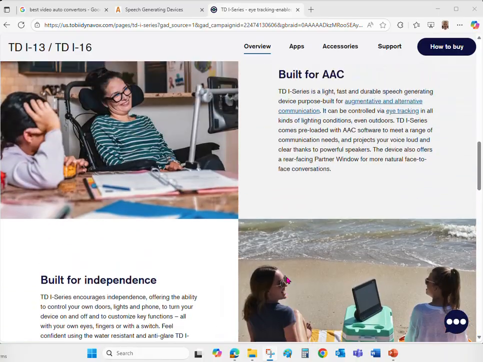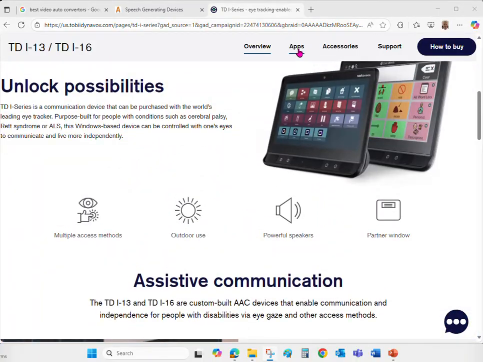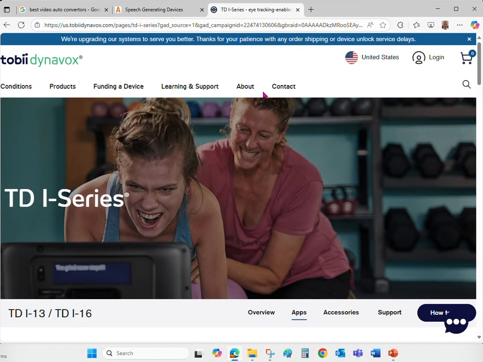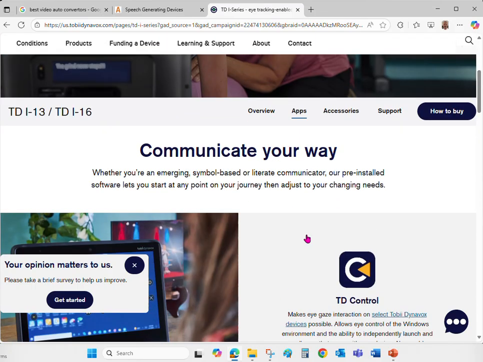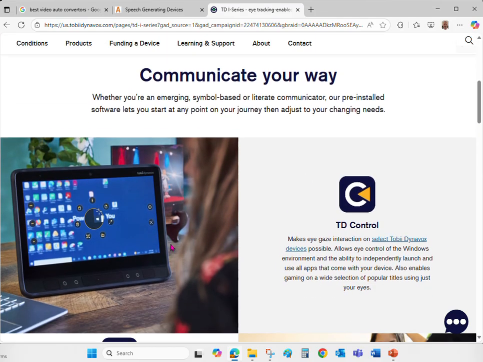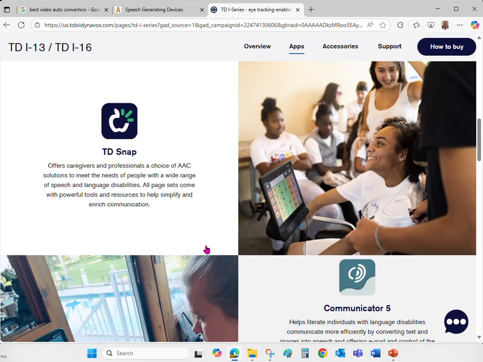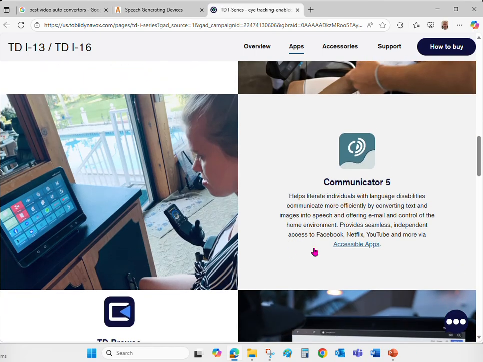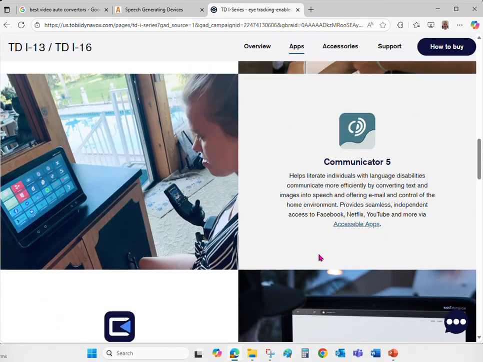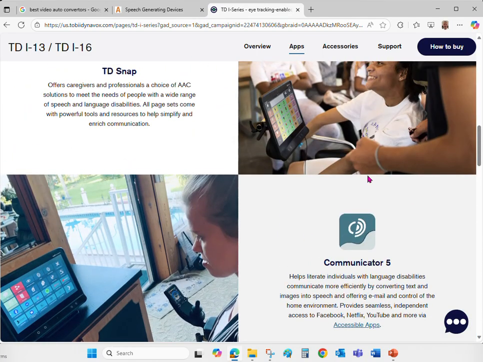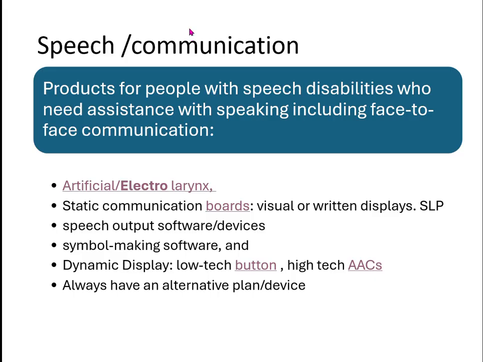And also, not only that, but they also have apps. So some of those apps are downloadable to different devices, different computers, or handheld iPads, etc. So you could also purchase an app rather than a $12,000-$13,000 AAC Dynavox.